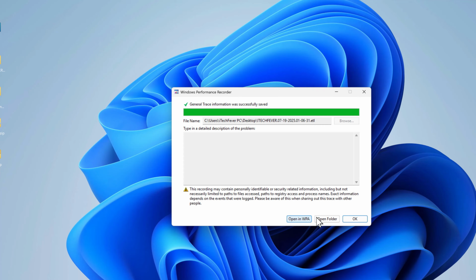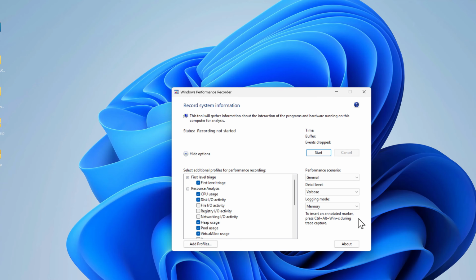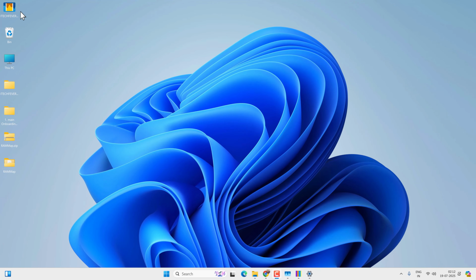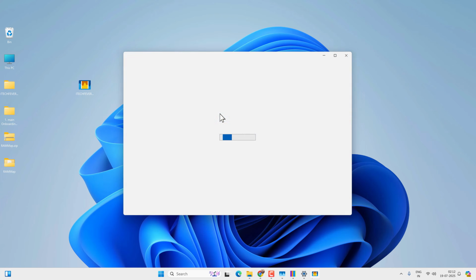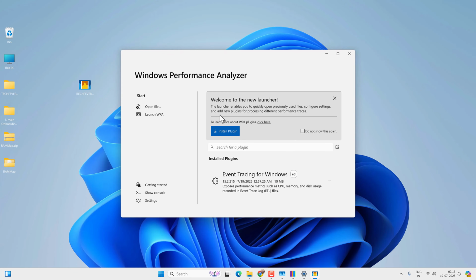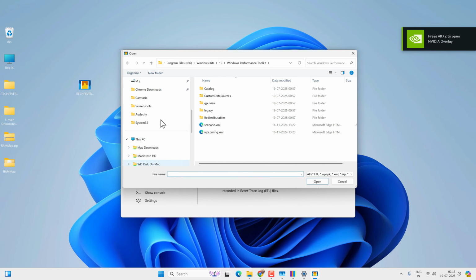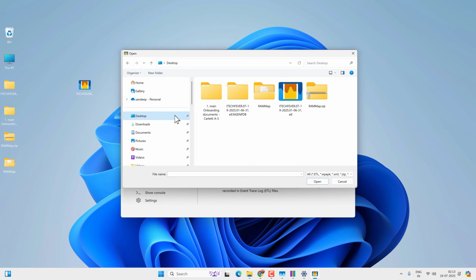And once it is done, you can open it with the Windows Performance Analyzer, or you can exit out of the Windows Performance Recorder. And let's go to the search again and look for Windows Performance Analyzer app and run it as admin, or just click to open it. Now here you have to click on open file and browse the saved recorded file. So in my case it is at the desktop.